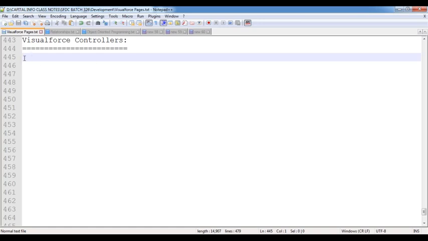Tell me, as part of Visualforce programming, how many types of controllers are available to you? Three types. What are those? Standard controller, custom controller, extension controller. These are the three types of controllers available. Then we'll see practically what exactly the standard controller is first, and then we'll see when we should go for a custom controller and when for an extension. We'll see one by one.